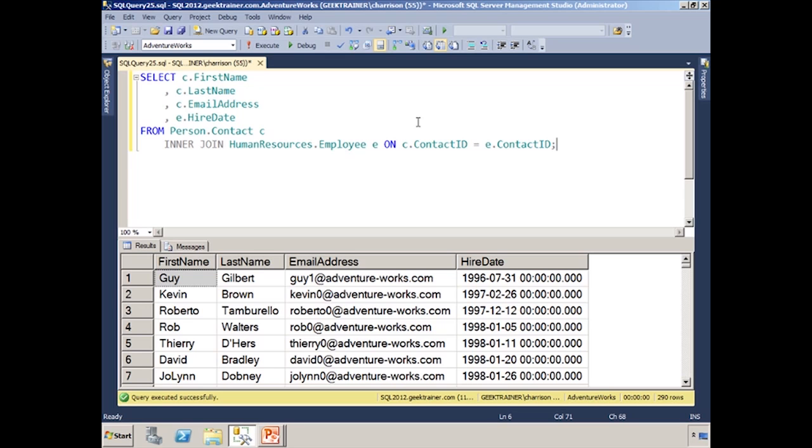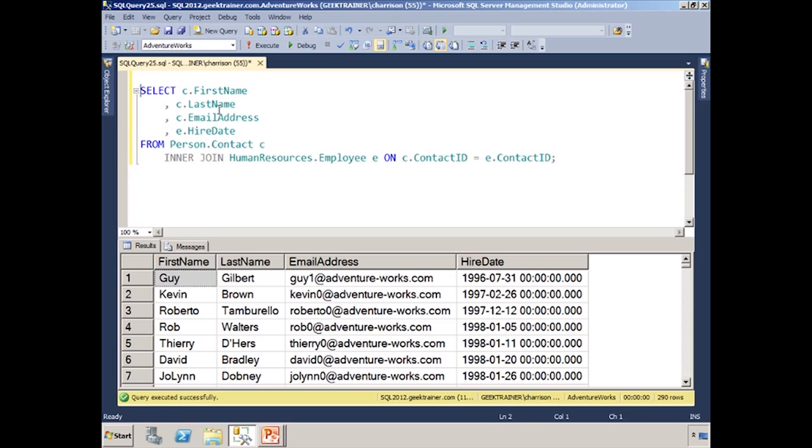Now we're going to turn this into a view. Are you ready? I'm going to click at the very beginning of my SELECT here, carriage return, give myself a little bit of room. CREATE VIEW, let's say HumanResources.